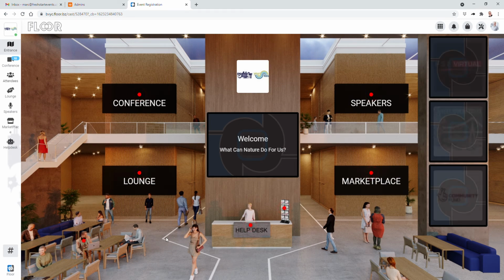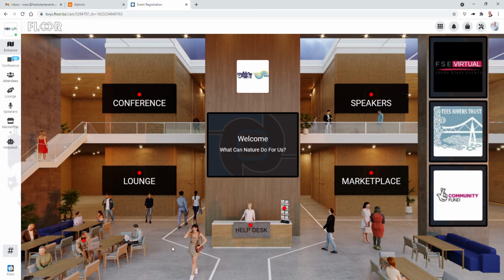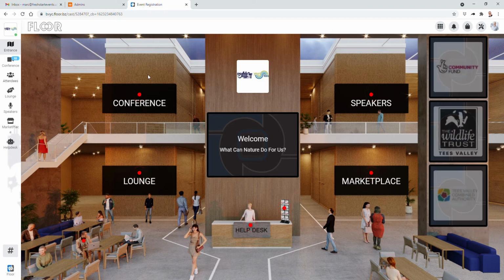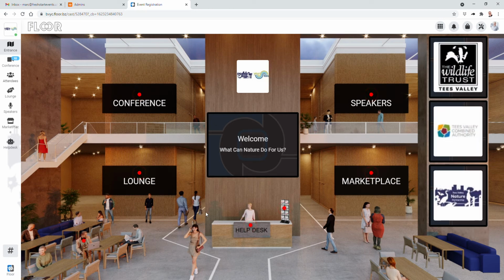Hopefully by now you've received your access link for the platform, and in clicking on it to join the platform you should end up on this screen here, which is the entrance into the event.